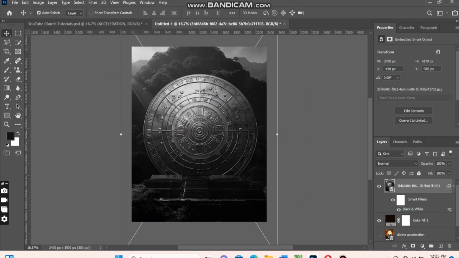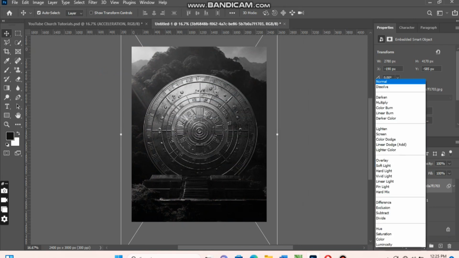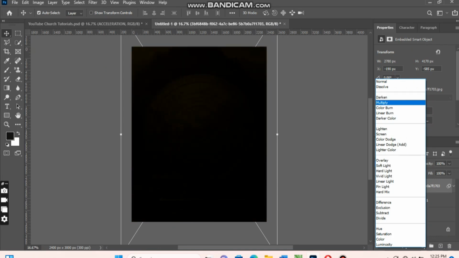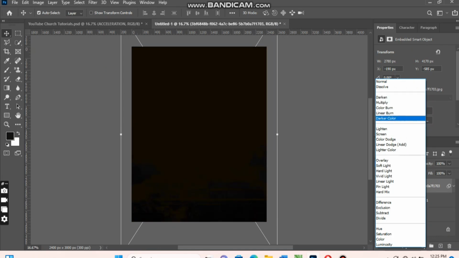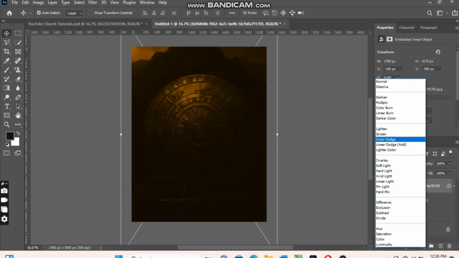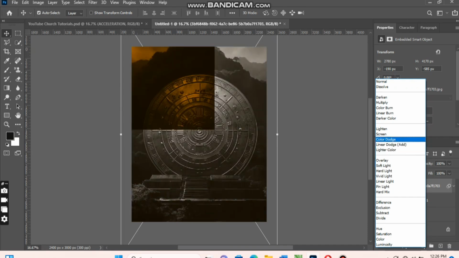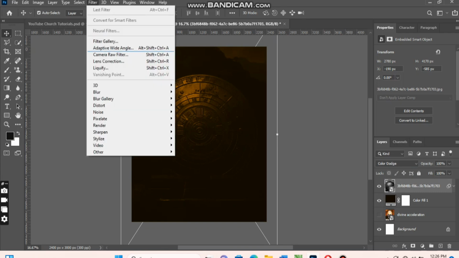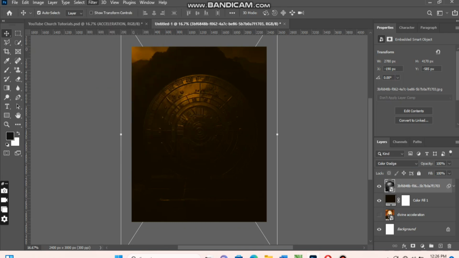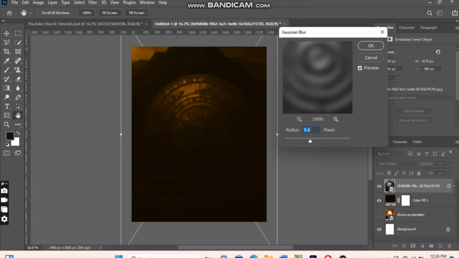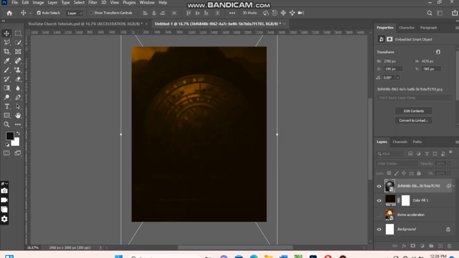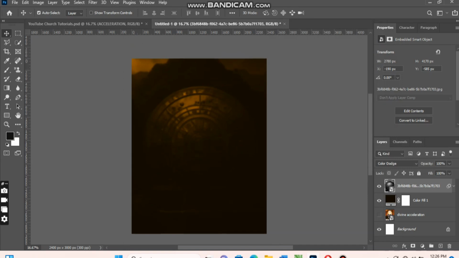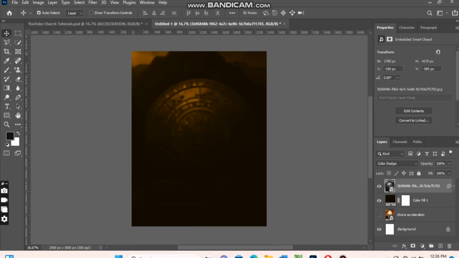So I'll go to my blending mode now. I'll look for a particular blending mode that will give me what I actually want to use. This is color dodge. Okay, we'll make use of color dodge. But before I proceed, I will have to create a Gaussian blur because I want to have a smooth surface. So I have 9.6. 9.6 is okay. Next thing I will do is to add a lens flare to this.